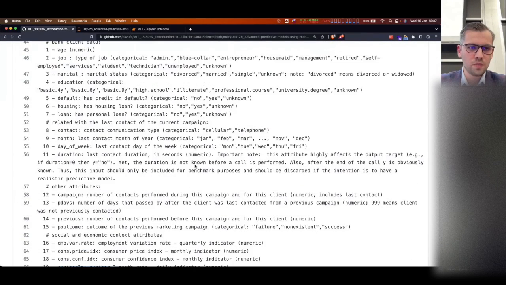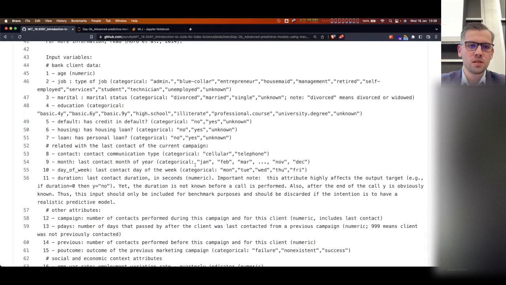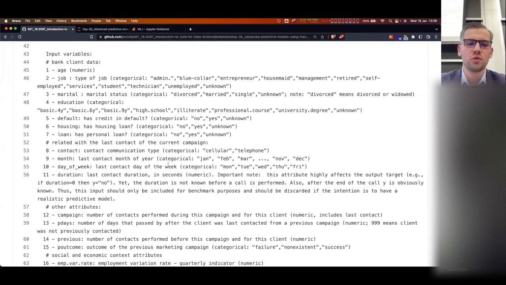There are about 20 attributes that are our predictors. Usually in those situations we have bank client data, some macroeconomic situation, and also the setup of the marketing campaign. So I would expect some variables related to the marketing campaign, like how many calls were done. From the bank client data, we have the age of a client, and a job that is categorized into a finite number of classes.